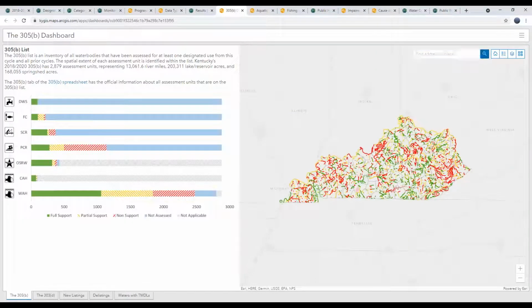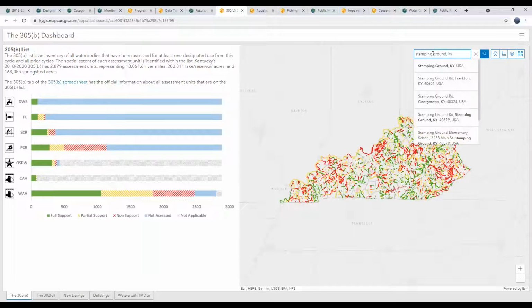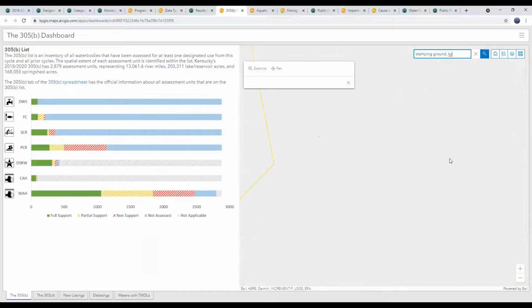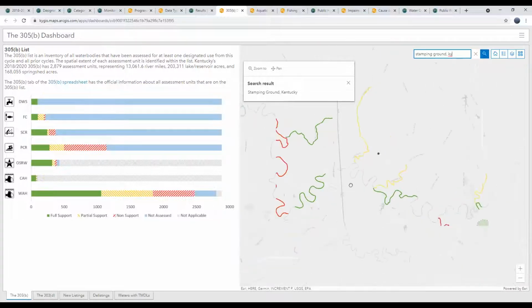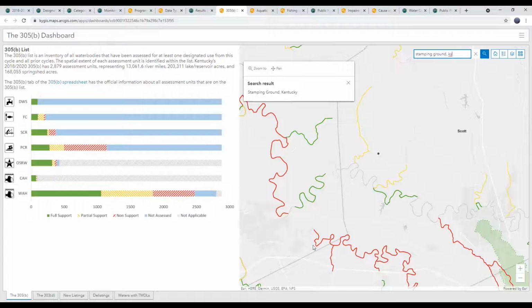I want to quickly show you in this 305(b) dashboard that these maps are interactive. You can zoom in and you can zoom out. So maybe you're curious about Stamping Ground, Kentucky, which is a cute little town in Scott County, close to Franklin County. And you can then interact with an area that you're familiar with.